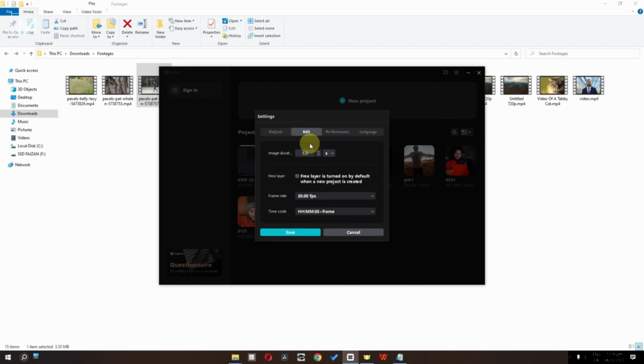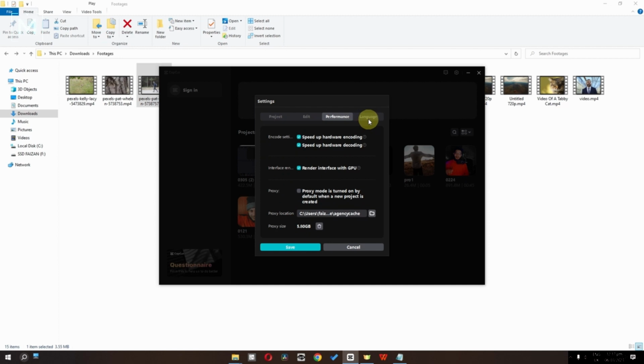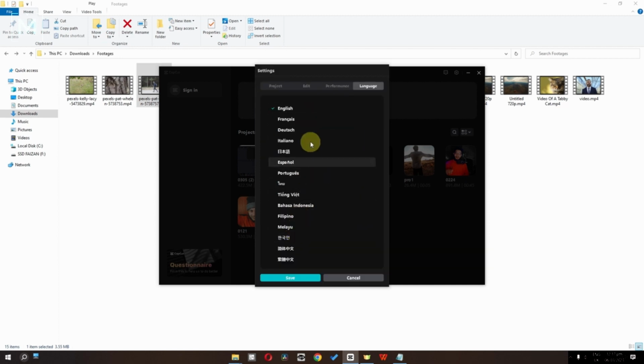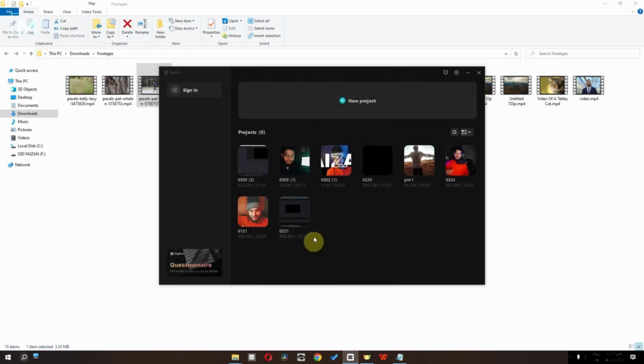Now let's go to the edit. And in edit guys, we have image duration by default 5 seconds. We have performance settings and finally we have the language. So you can select your language. Now if you want to create a project, all you have to do is just click on this new project.